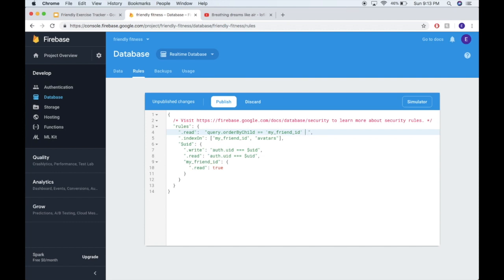I know and is double ampersand. So I'd say something like or query.orderByChild equals equals avatar. Something like that if I want to work with avatars too. But I'm only working with my friend ID. Okay, so let's get rid of that.